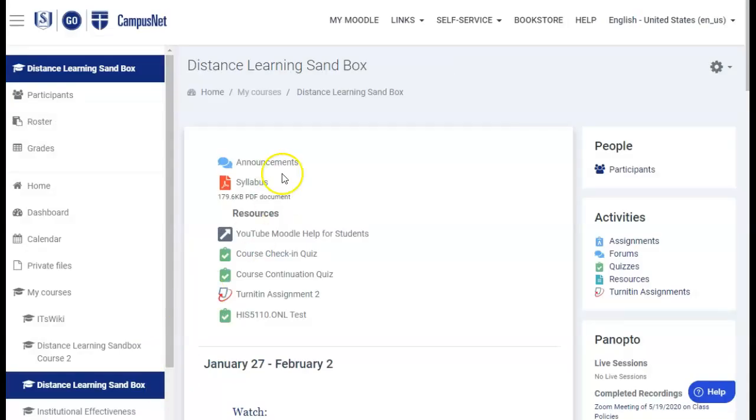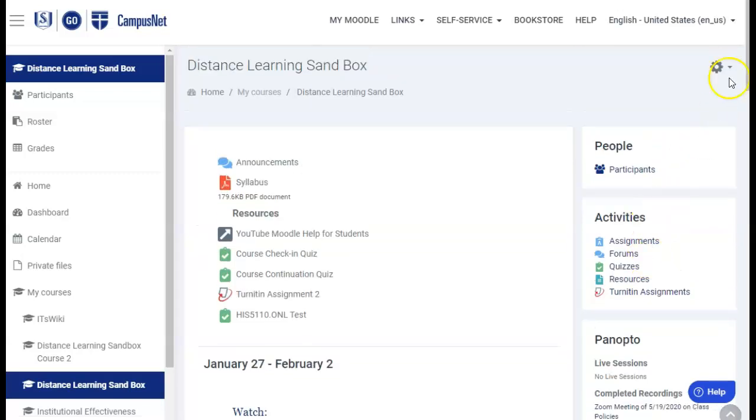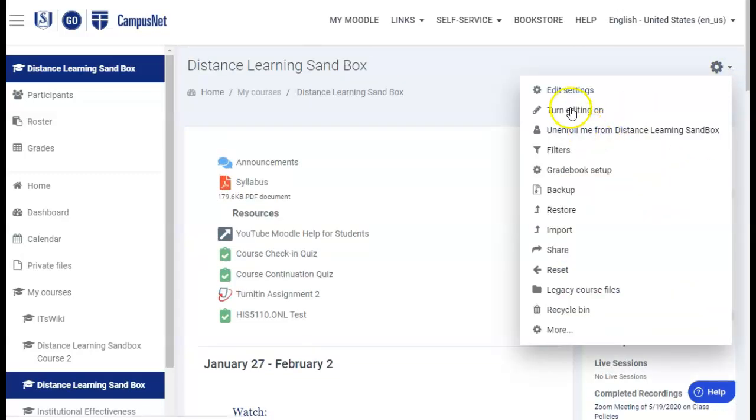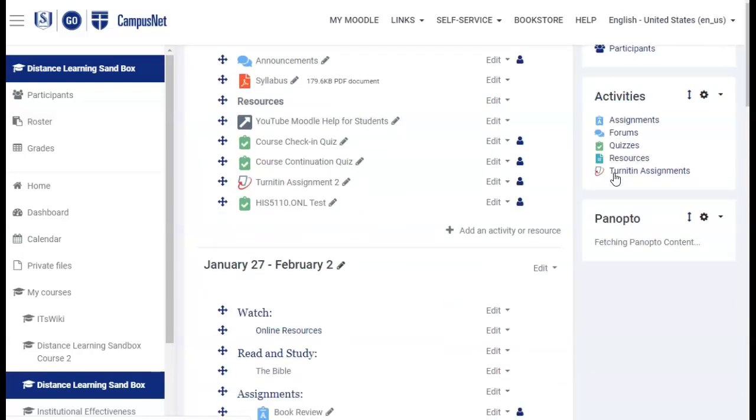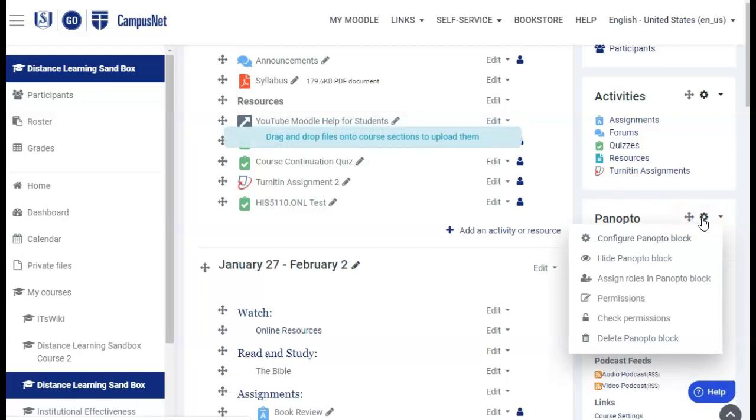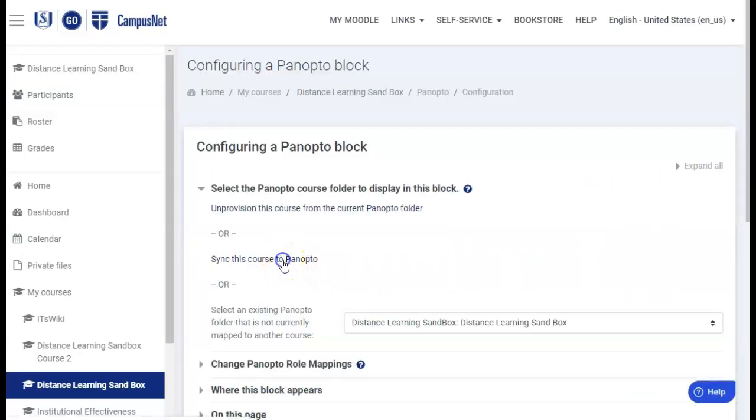Now go to your course's homepage in Moodle to see if the uploaded video appears in the Panopto block. Ours has already shown up, but if you don't see it, here's how to sync it to the block. Click the Settings gear in the upper right of the course page and select Turn Editing On. Go to the Panopto block, click its Settings gear, and click Configure Panopto block, and click the Sync this course to Panopto link.